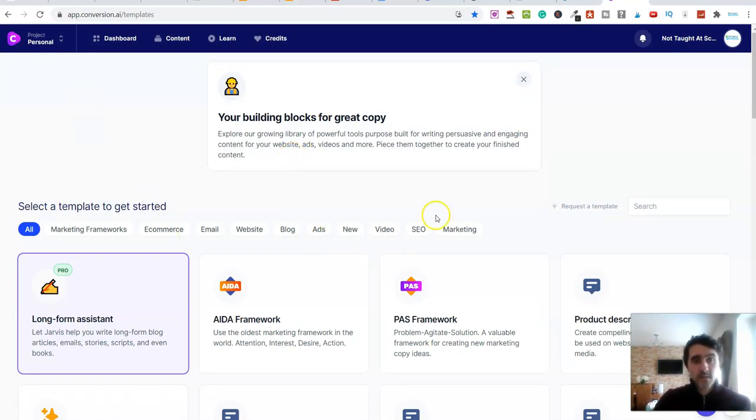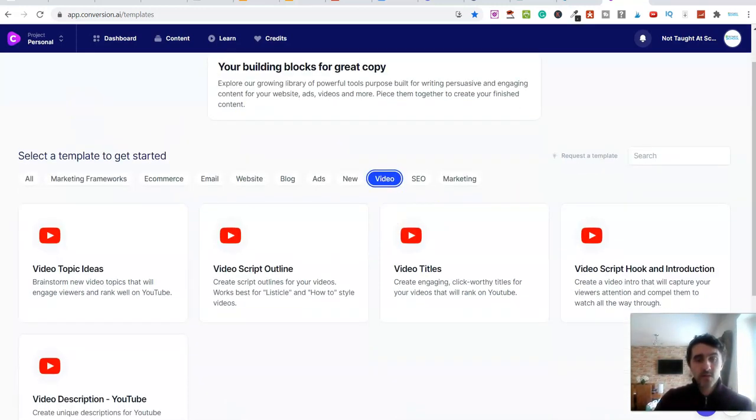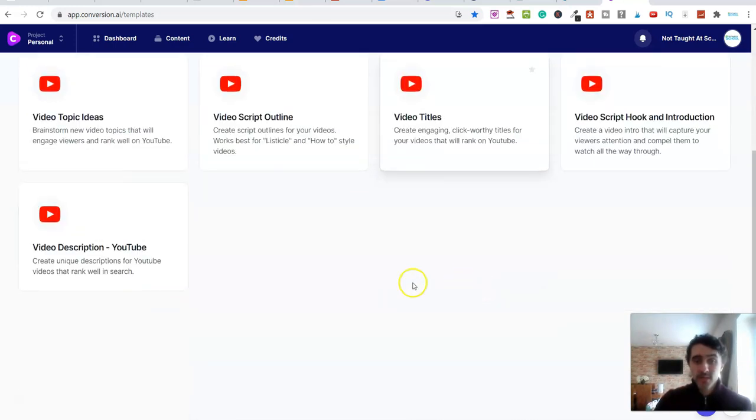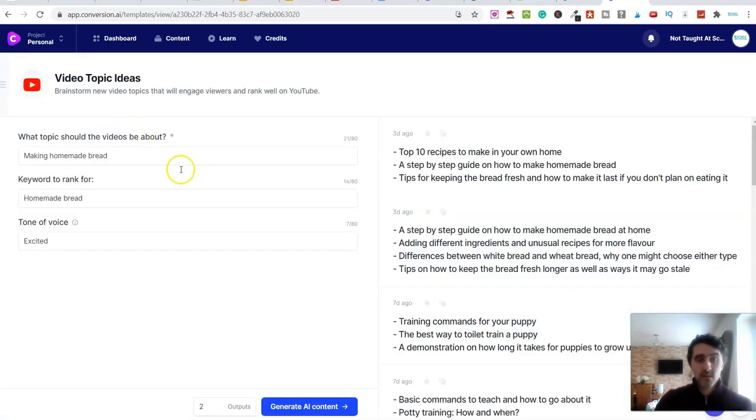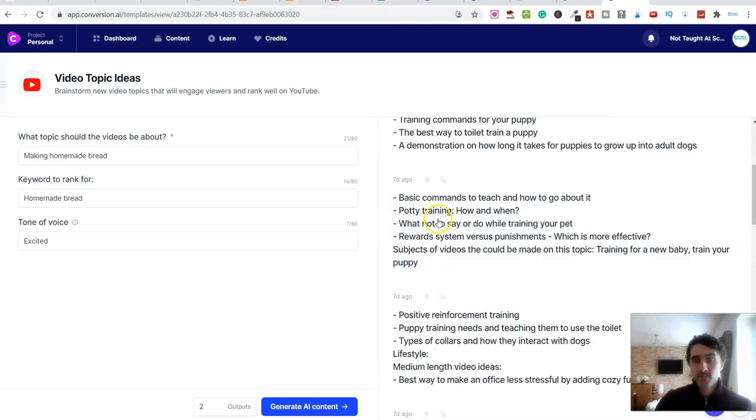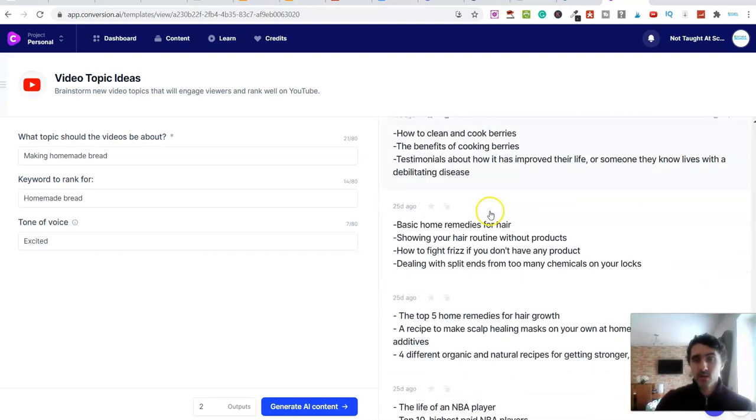Now on here, this is inside of the software. I'm going to click on video. Look, it will give me topic ideas for my YouTube channel. It will give me a script. It will give me video titles. It will even give me the YouTube video description. So if I go on here and click on video topic ideas, I mean, look at this, you can see I use this all of the time.